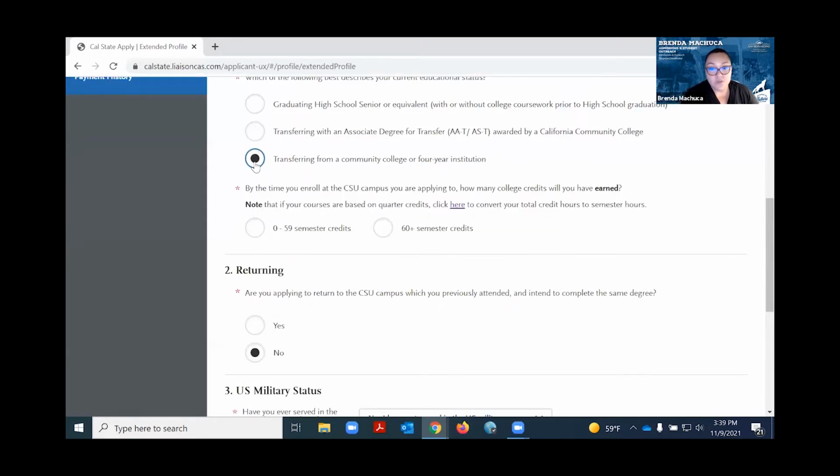If you're transferring simply from a community college with no associate's degree or from another four-year institution, you are going to be letting us know how many units you will have earned by the end of the next spring semester. CSUSB only takes upper division transfer students who have completed 60 transferable semester units or more. So that is the option you are going to be selecting here on this screen.